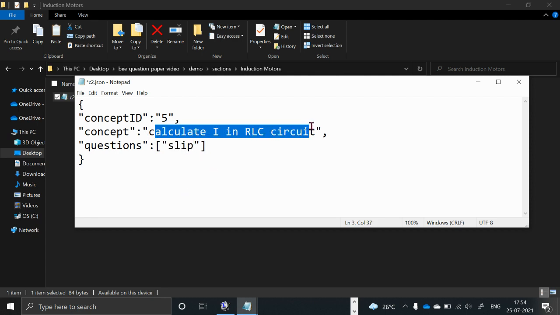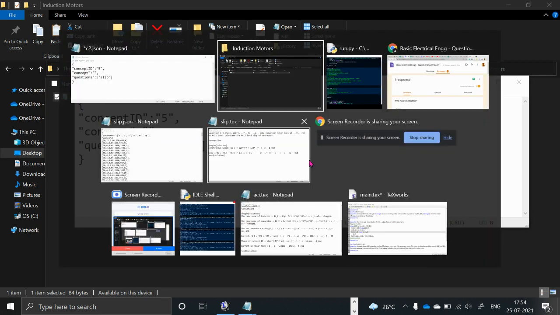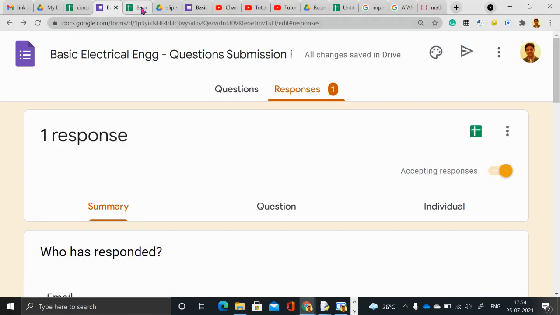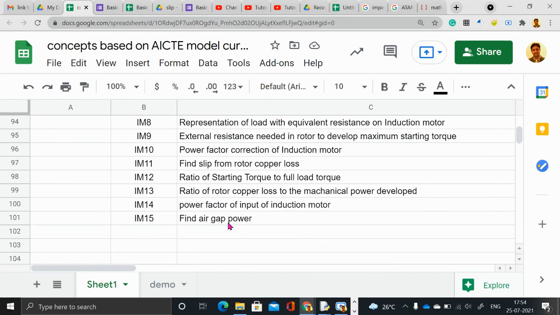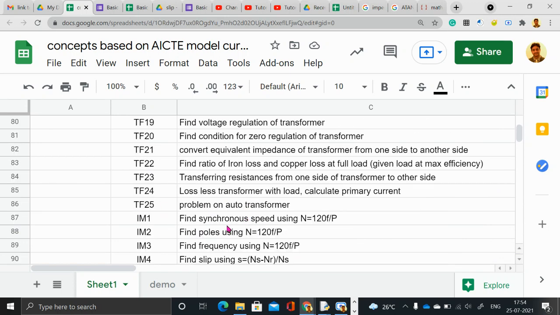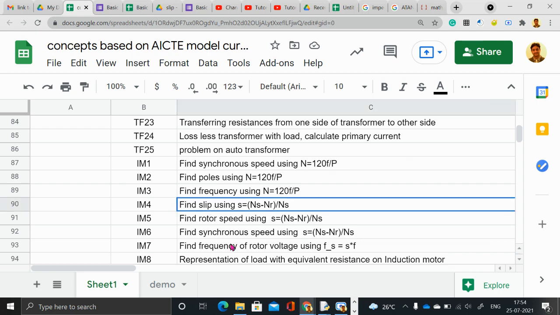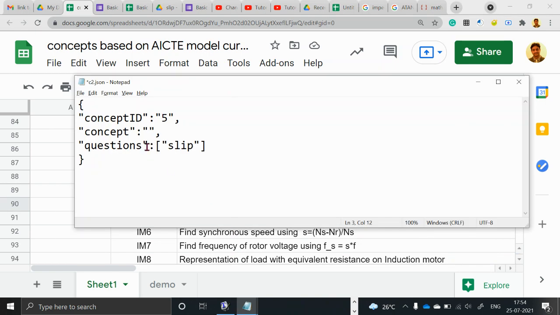And what is the concept? Let me correctly choose the concept. So this is the actual list of concepts. Finding slip using this is the concept. IM4 is the concept ID. So this is for my reference. If I get more questions, I will keep adding more questions to this particular list of questions. So randomly your question may get selected into it. Okay, so that is also there.